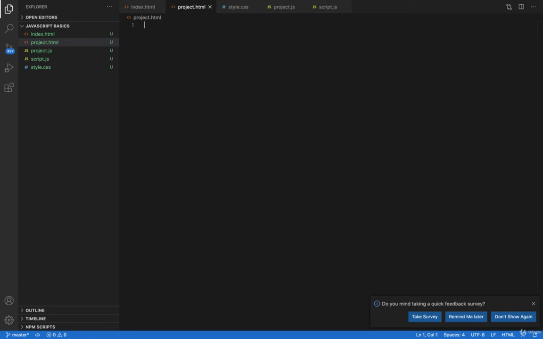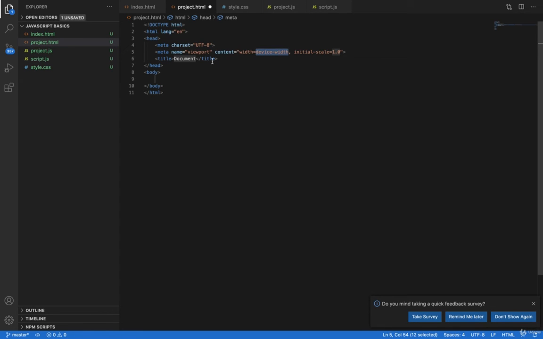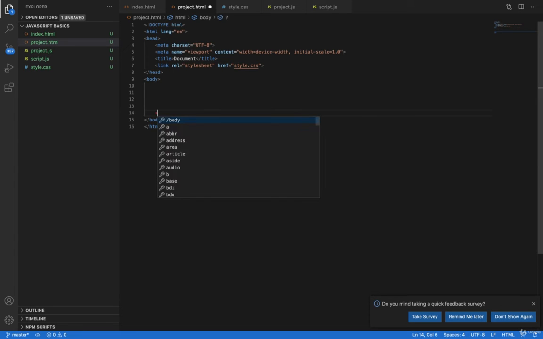Here HTML5, and here let's connect the HTML and the CSS, link with rel stylesheet with href of style.css. The different way to write the JavaScript: here we can make an angle bracket and script, close it, and here we can write the script. But I will make it with the source of projects.js.